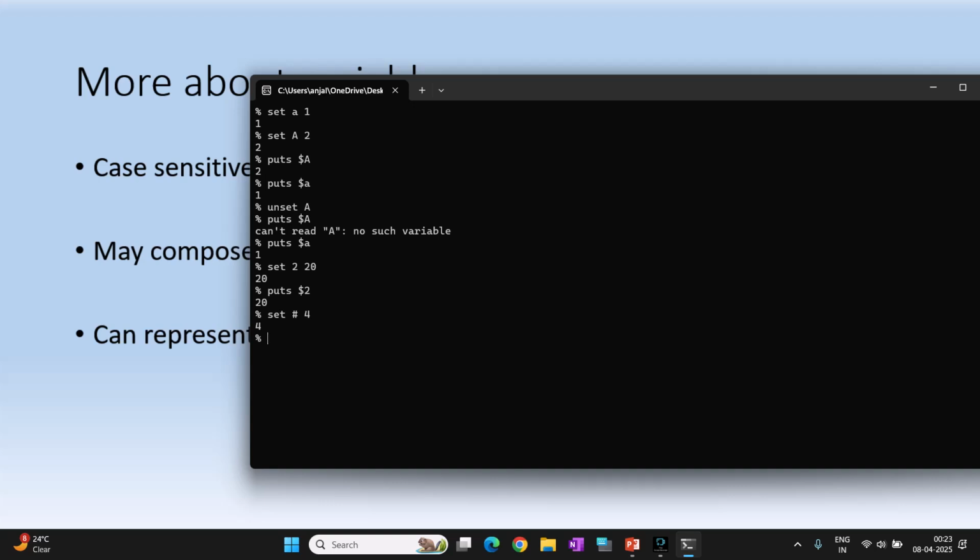Set hash 4, puts $hash. Now, here's a catch. When I'm doing puts $hash, it won't directly print the value of hash, because hash is a special character. Hence, I'll have to use braces here. This is basically known as word grouping and substitution. We'll be learning more about this in my upcoming videos.